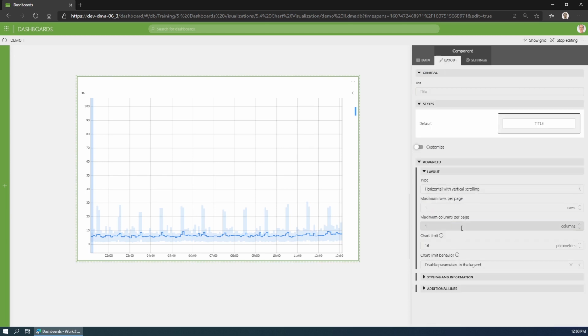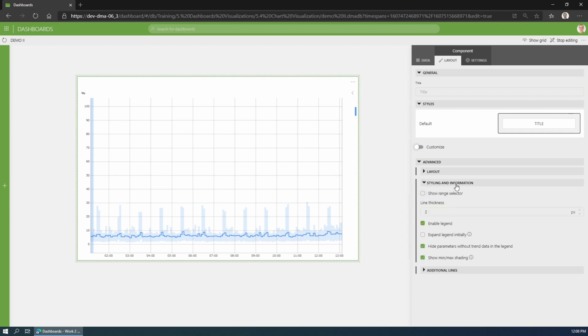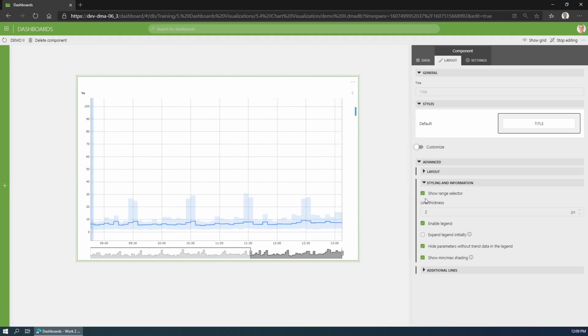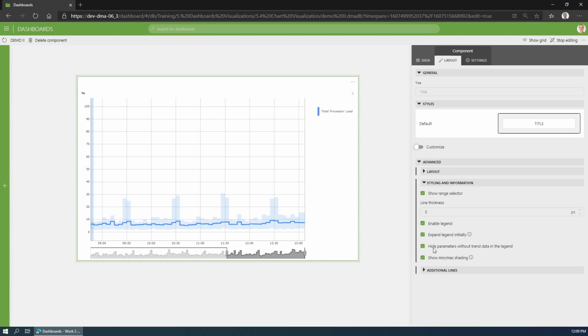In the layout, we also have some options here regarding the multiple parameters. And if you look at the styling and information, we can add a range selector at the bottom. Also something you might remember from Cube. We can specify the line thickness, enable and expand the legend initially, for example. If we link this component to feeds, we can choose to hide parameters that do not have trend data in a specified range. And you can enable or disable the min-max shading on the average data.